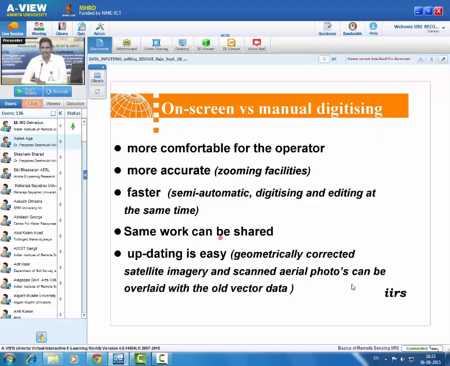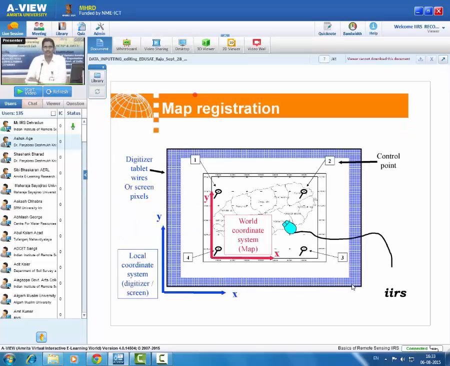In updating, there are a lot of advantages. Updating is easy. Geometrically corrected satellite images and scanned aerial photographs can also be overlaid with the old vector data. Suppose you have some digitization going on, you wanted to check it with the actual image, whether we are doing proper vectorization or not, if it is a road line. You can check exactly whether it is falling on that. If it is not falling, maybe proper registration is not done, etc.